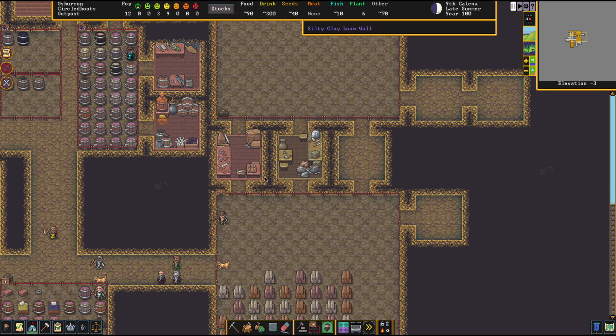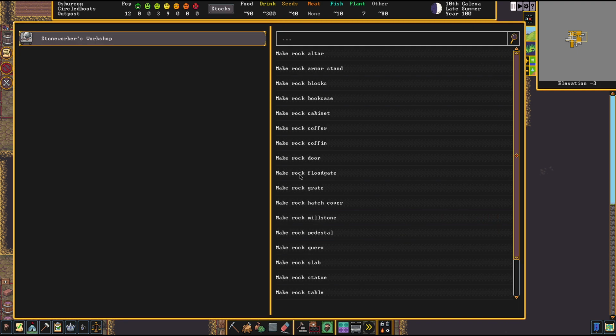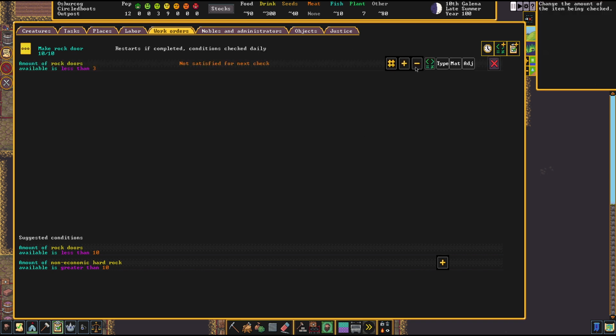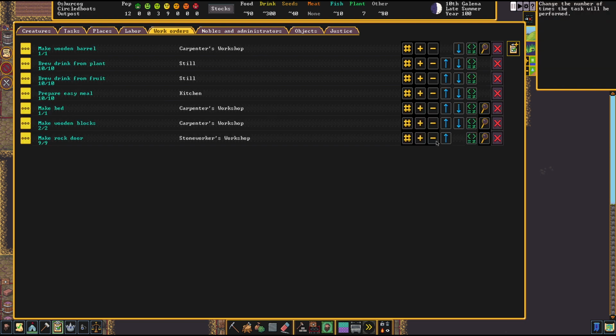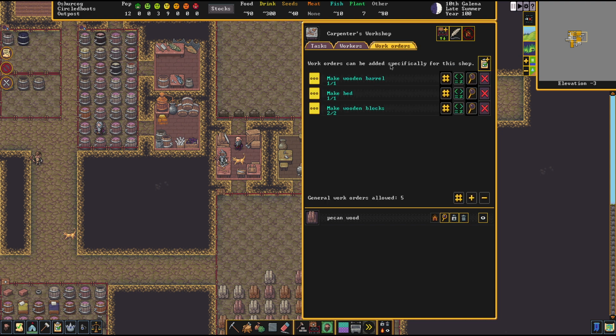So the stoneworker's workshop is capable of making pretty much everything out of stone. Well, there's a couple of things like beds that we can't make out of stone, but a lot of things can be made out of stone. So the first thing that I want to do is set up a work order to make doors in the future out of stone, because there's really no reason not to. This way we can conserve our wood. We're not making doors out of wood anymore, so that's a good start.